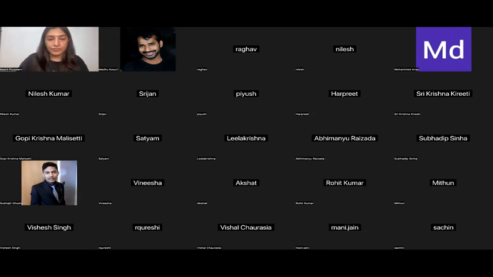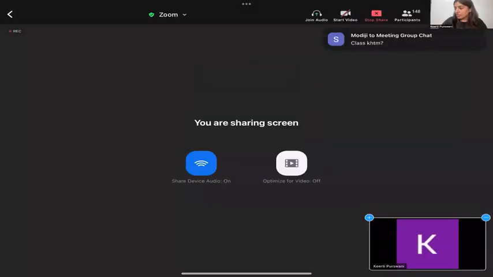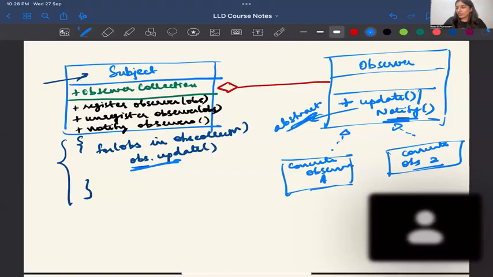Keerti, subject is not violating OCP. Like I need to add that, attach. I need to call that only, na. Like we had a director in builder pattern. Now here we have just a subject and there are observers. But you are not making change in the subject, right? You're doing it from outside.